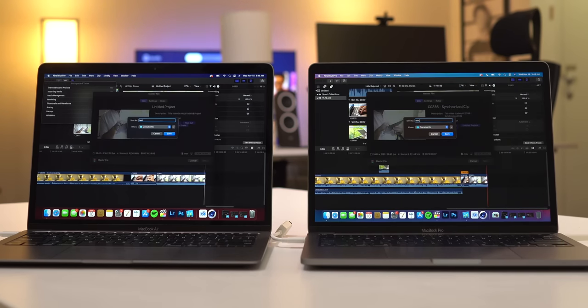Okay, so I think I'm about ready to hit render here. I am rendering at H.264. The file size should be around 9.6 gigs, and I guess all that's left to say is may the best MacBook win.